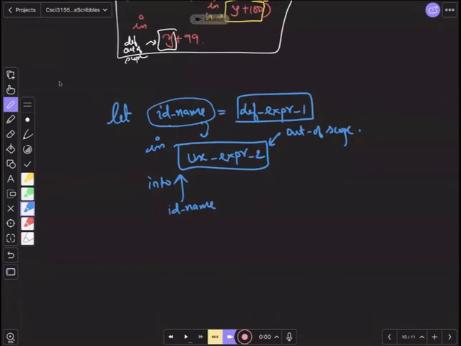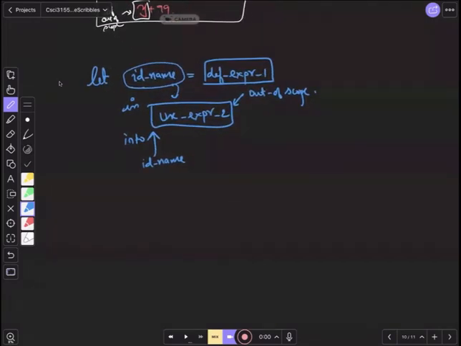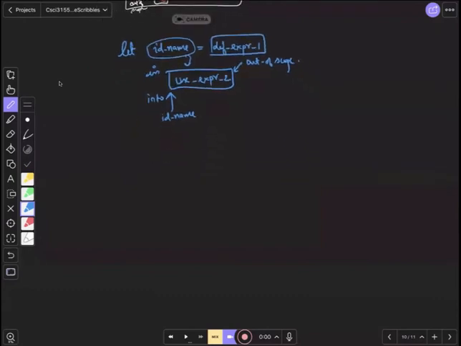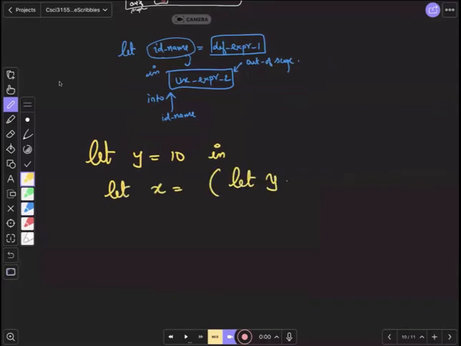Okay, very good. So if you remember that things come into scope and out of scope, the conversation can now get to be a little bit more advanced. So let us now talk about a slightly more complicated program. In this program, I'm going to say let y equals 10 in let x equals let y equals 20 in y times 2, let's say, in y plus x. So complicated.